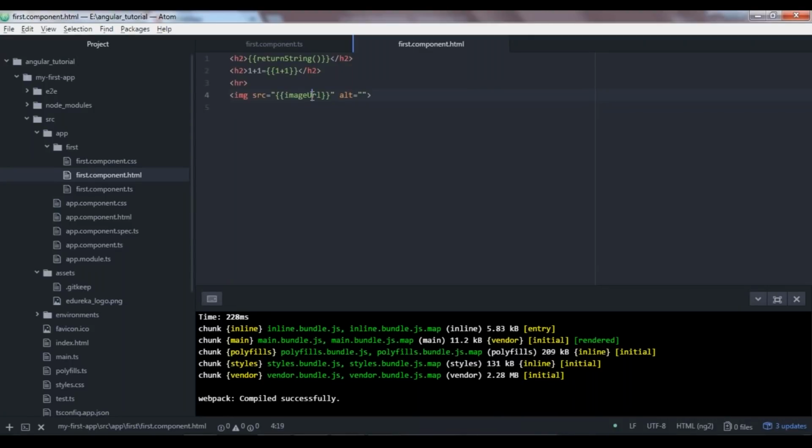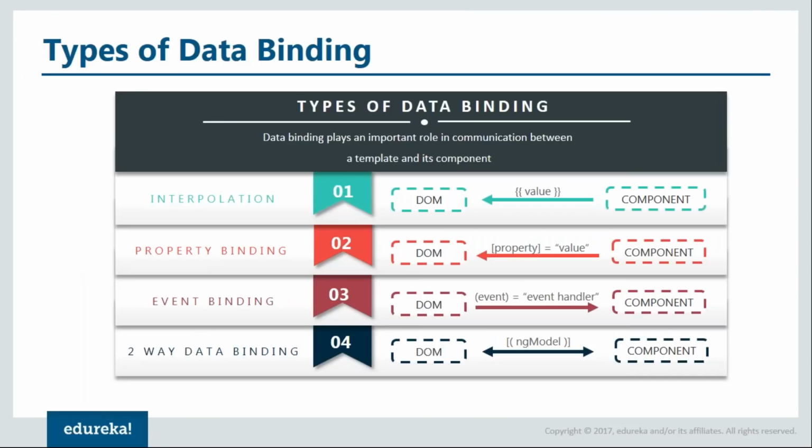So it's up to you whether you want to use interpolation or property binding. It totally depends on you. Both can be used interchangeably. Wherever you feel like going ahead with property binding, you can do that, or you can use interpolation at the same time. So I guess we have covered interpolation and property binding.